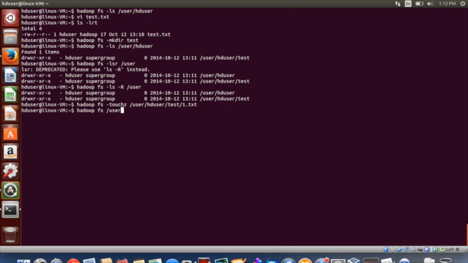Now we just see hadoop fs user. We need to specify ls there. Let's type in this. Now here we can see we have created a 0 byte file using a touch command. Now let's run a few more commands.